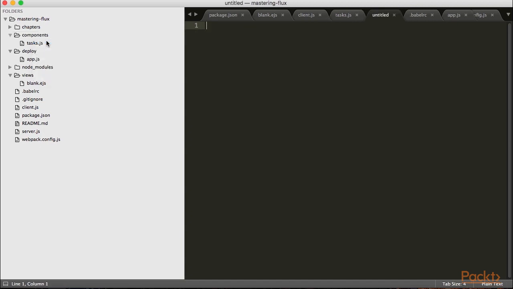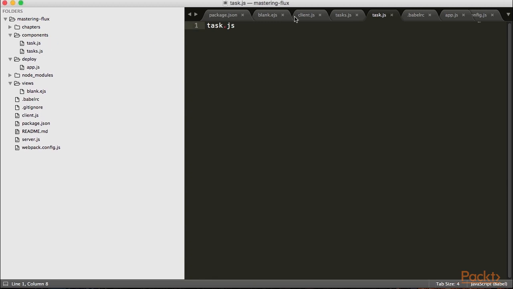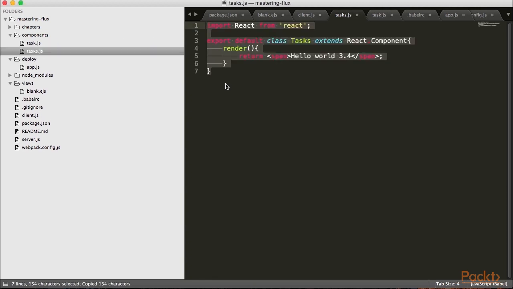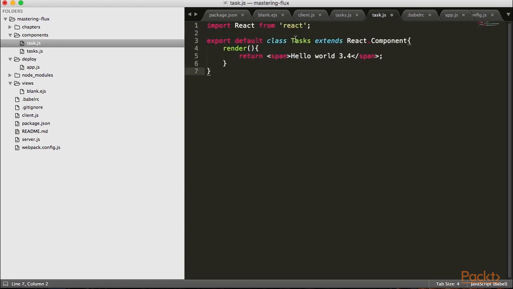So I'm going to go ahead and create a new file, and I'm going to call it task because it's going to be our singular task of our tasks. Now, every single component in React has a similar structure, so I'm just going to go ahead and paste everything inside of here and just change the name from tasks to task. And let's go ahead and change this to 3.5 if we're already on a roll.